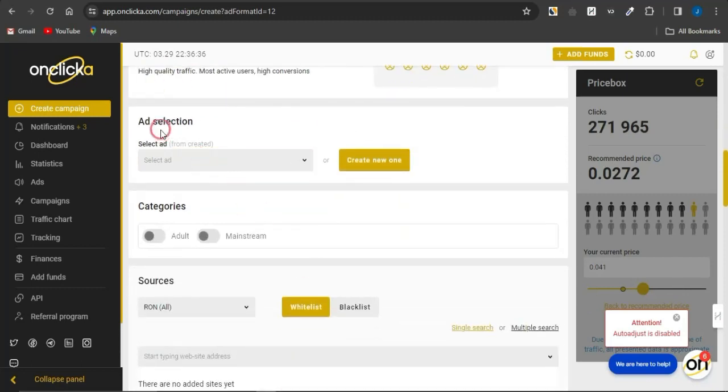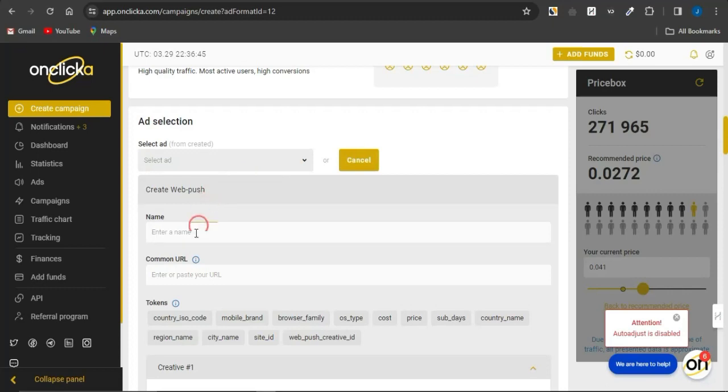Now you can also take note that for the ad selections, you can go on to selecting an ad if you already have one set. But if you don't have one, simply click on create new ad. You want to give this ad a name. Maybe I can name it something like tutorial. This is just for identification purposes.